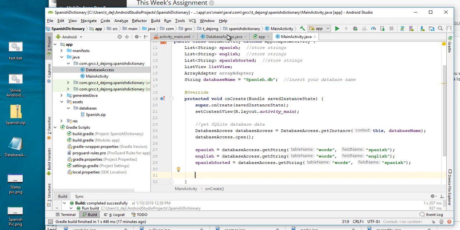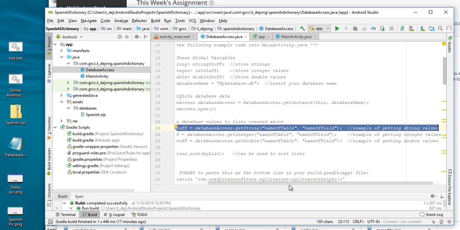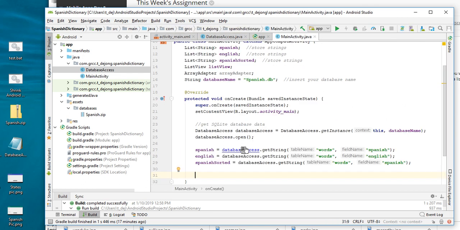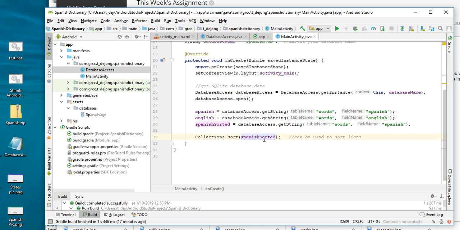Now I want to pull one more line from here, and this is a nice little piece of code that we can use to sort our list of Spanish words. Paste that right in there. Collections, hit Alt, Enter over top of that. And not my list, but I want to do this Spanish sorted like that. So that will sort these. And now when they show up in my list, the list is sorted. Wonderful. Okay. Now we're kind of back to some code that we wrote last week.